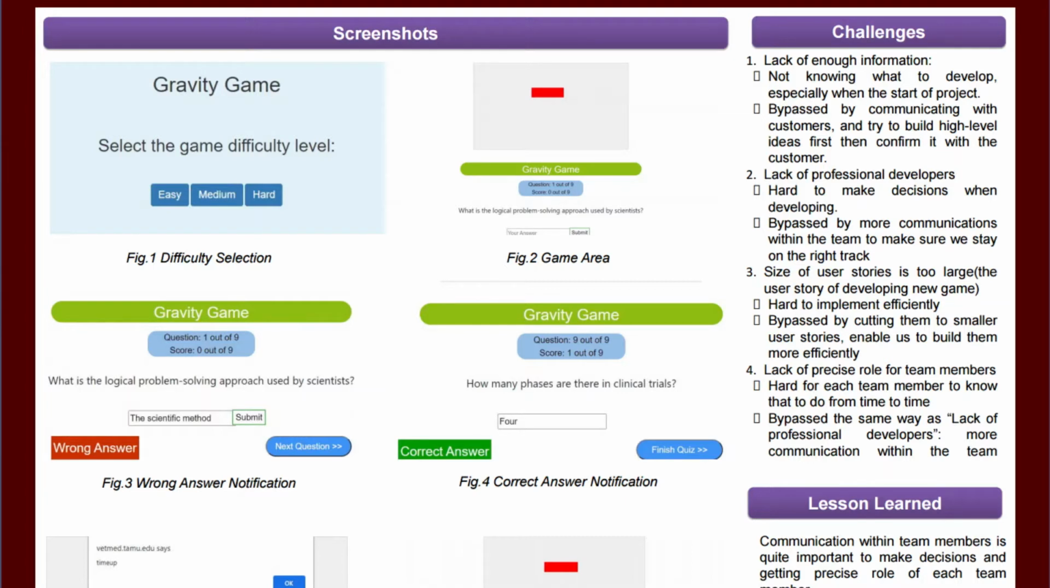We also faced problems like user stories being too large and hard to figure out how to actually implement. So we held a quick meeting breaking the large user stories into multiple smaller ones, which enabled us to clarify the things we wanted to build.